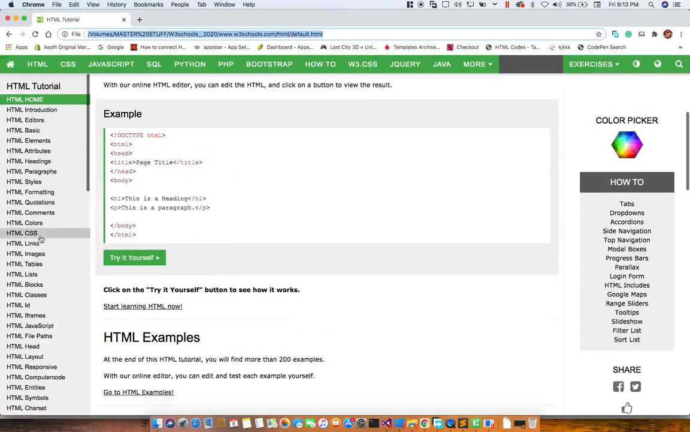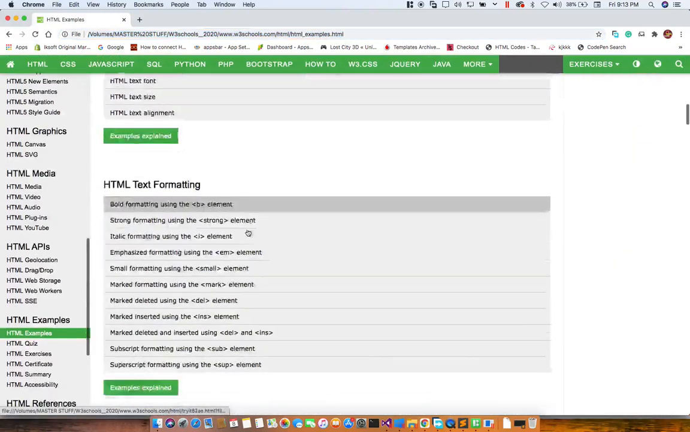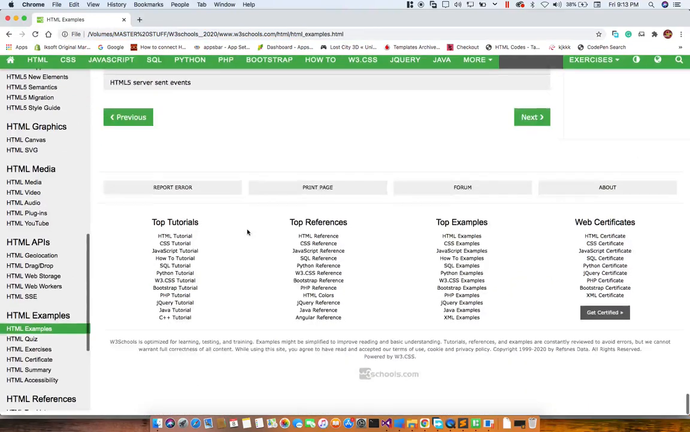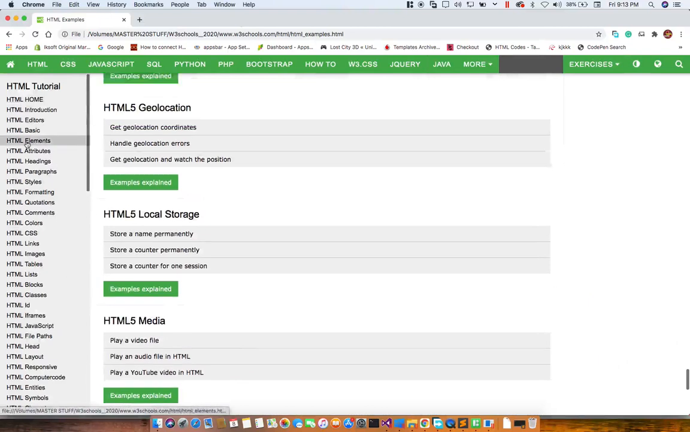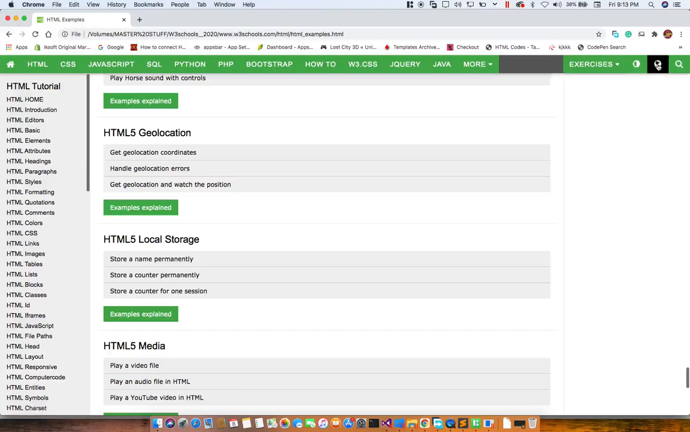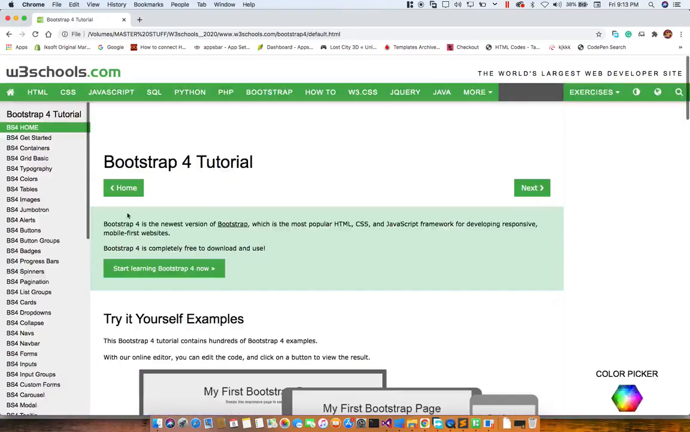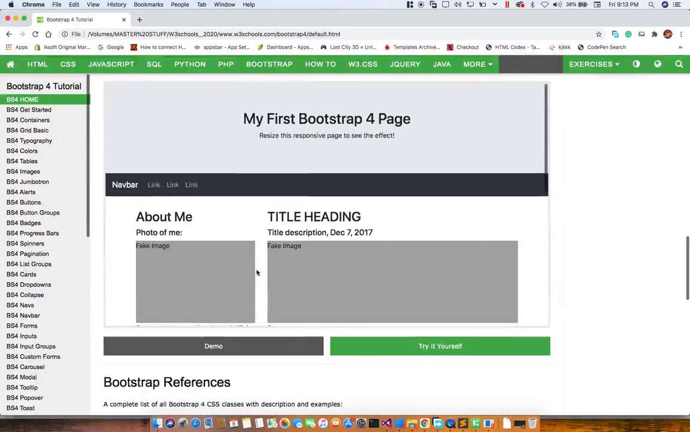Good. So I think we have HTML here. I want a simple project. You see the HTML example. I want a full complete project which I can open. Let's go to the Bootstrap. Wow. Okay, so I have the Bootstrap here. I need Bootstrap 4, and Bootstrap 4 has a lot of examples. I think this example is quite good, so let's try it ourselves.